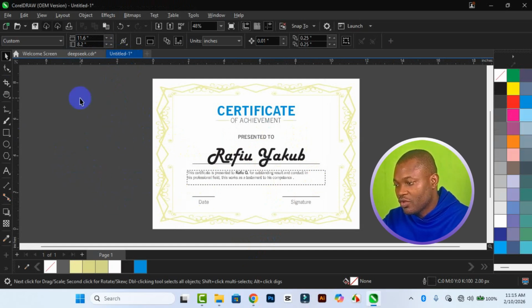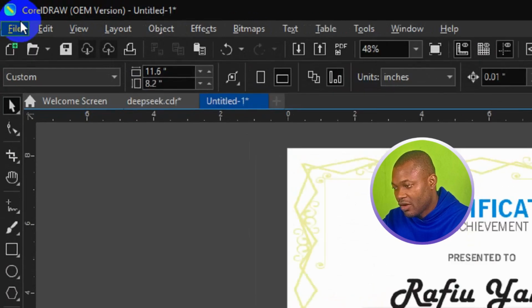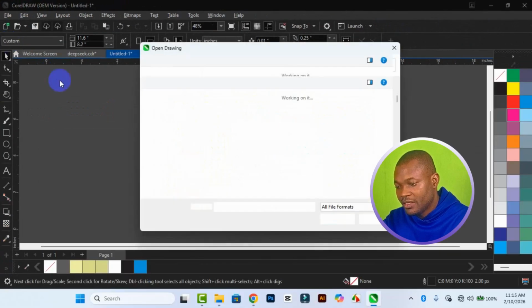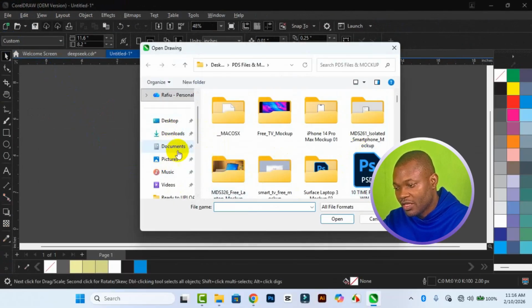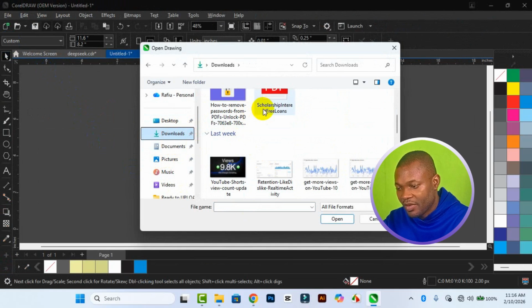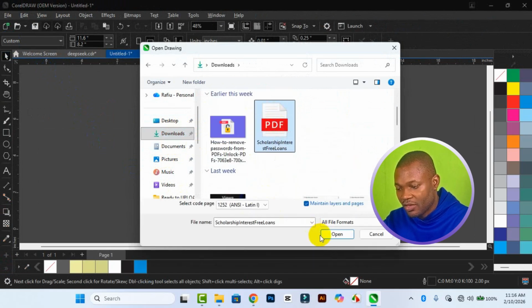Very first thing you want to do is to go ahead and come to the top right here. Go ahead and click on File, then come to sections right here. Click on Open. And this dialog box here is going to pop up. Locate where you have your PDF file. I have a PDF file in download folder. And I'll go ahead and select my PDF file, just like what you see right here. Having selected my PDF file, I'll hit on Open.